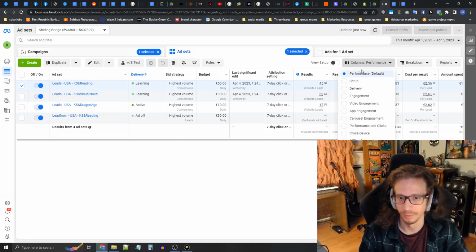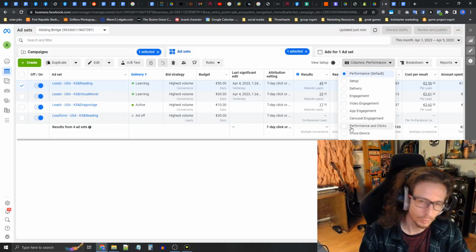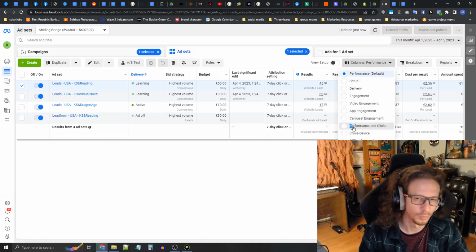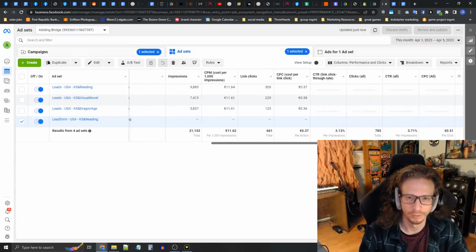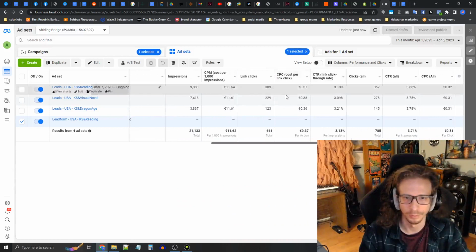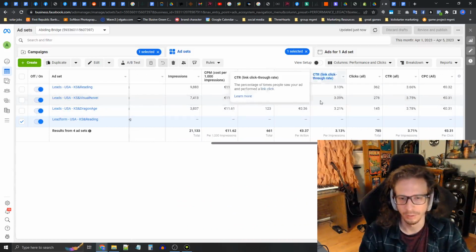Other important elements to be aware of is where it says columns here. In this drop-down menu, you'll see it says performance as default. The one you're more interested in here, though, is performance and clicks. So if you select that, you're going to get more information here about the cost per click and the link click-through rate and all that good stuff.